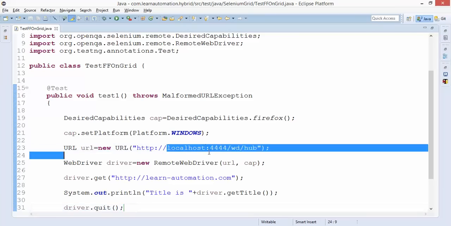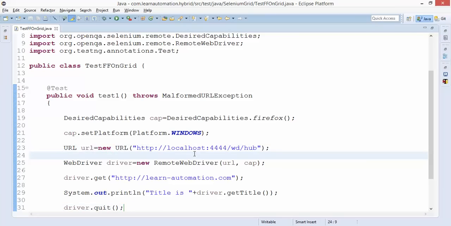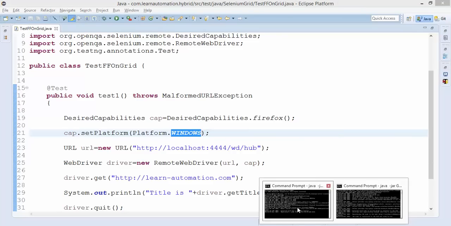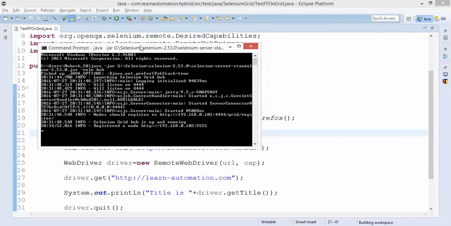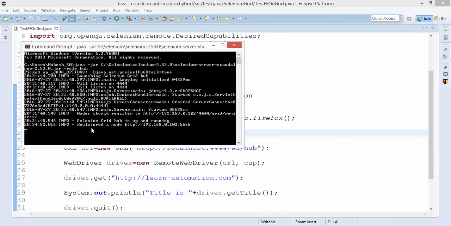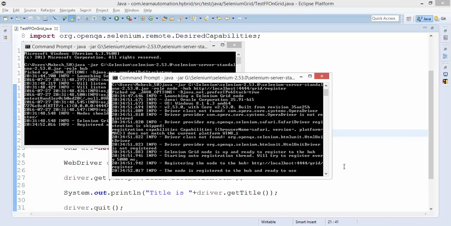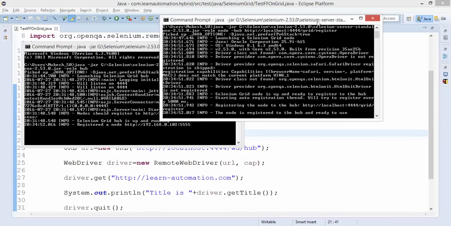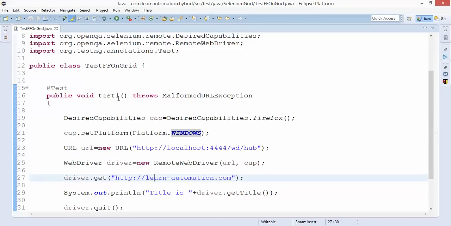So you can give the node IP address, but if you give the hub IP address and the port, then the hub will decide where to execute. So if the hub finds a particular node with Firefox and Windows, it will execute. So let's run and check how it works. I have 2 command prompts open. One is for Selenium hub and one is for Selenium node, right? So now let's run it and see how it works.